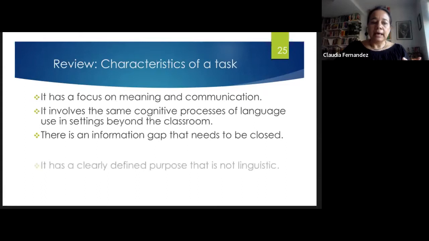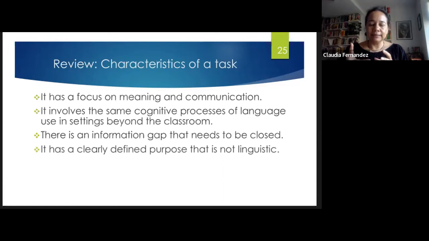Also, a task has a clearly defined purpose that is not linguistic. So if I ask what the purpose of your pedagogic task is, and you tell me the purpose is to practice the present tense, well, that's not a task. It has to have an ultimate purpose, as we saw yesterday with the pedagogic task of the two favorite cities, Tokyo and Kyoto.